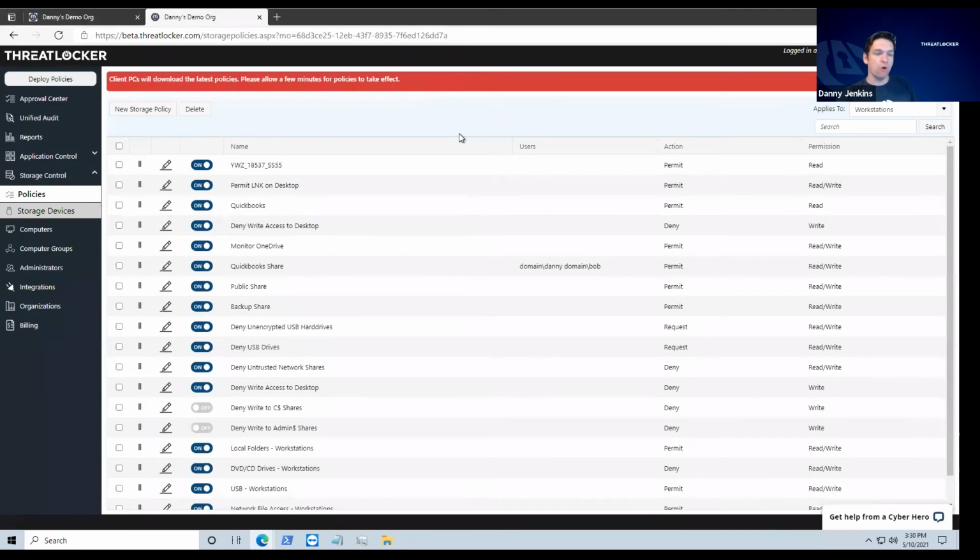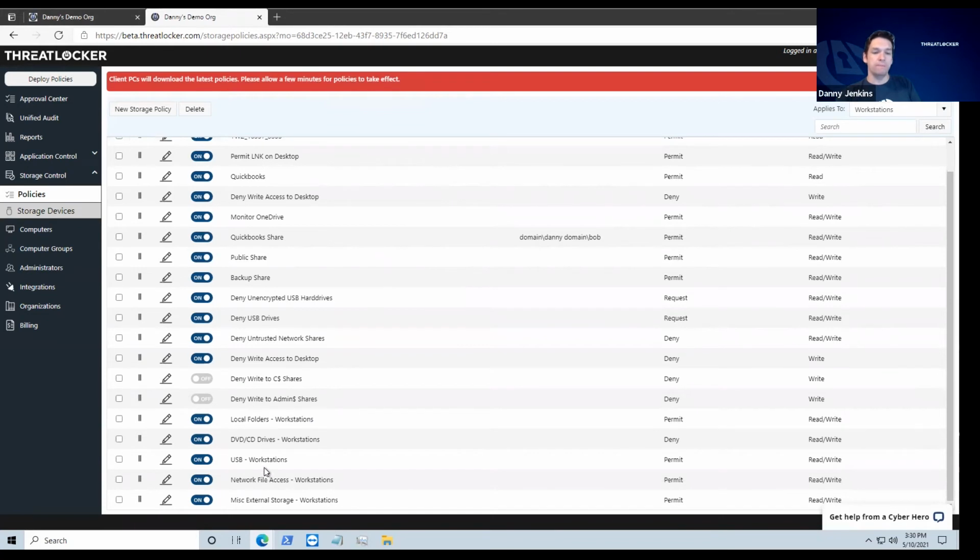Really, it is giving you control. Not all of these controls are going to be used, but they are very, very effective. Things like C dollar shares, admin dollar shares. We all know ransomware loves to transmit via them. You can just deny writing to them.